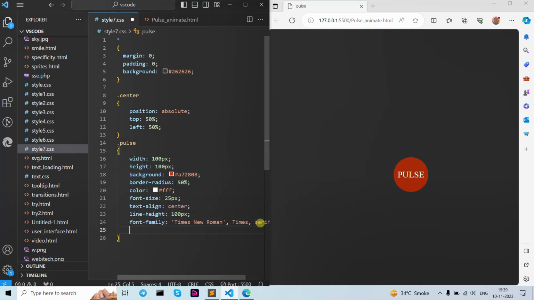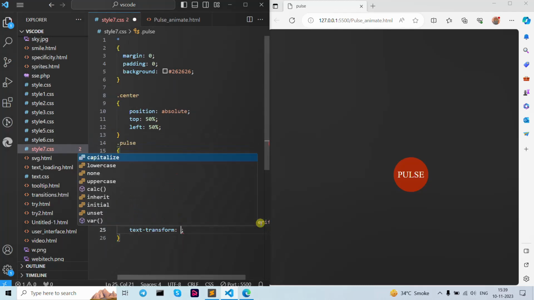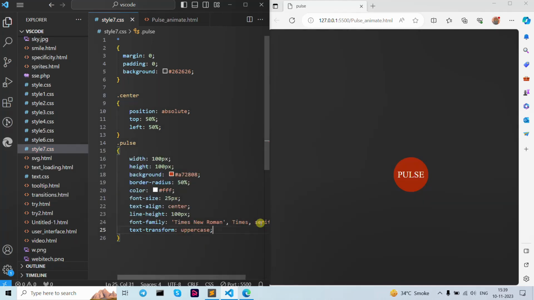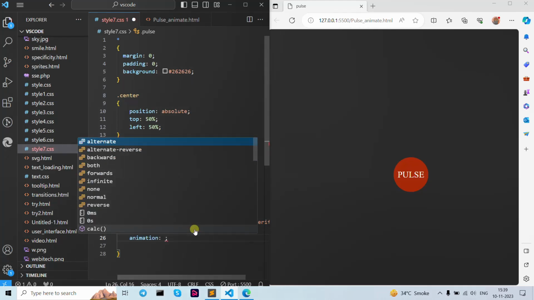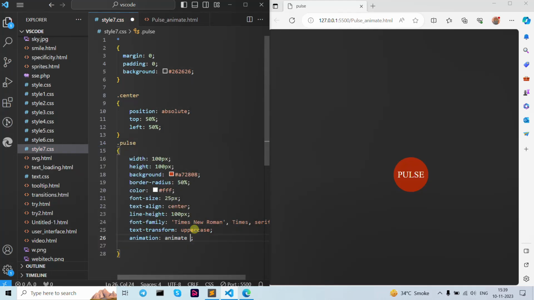Now let's write down our text transform here, guys. I am going to write down uppercase. If you want to write this as lowercase, you can also do that. As you can see, it looks good in uppercase, that's why I'm keeping it. Now let's give them the animation. I give them the name as animate, 4 seconds, linear, infinite, then close.